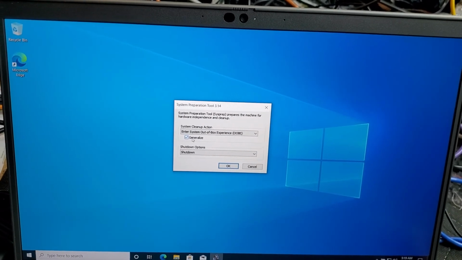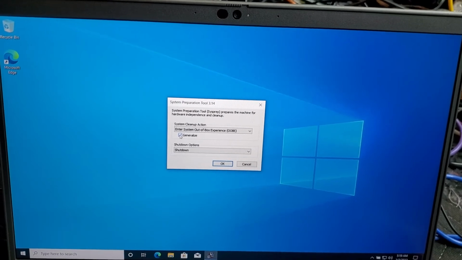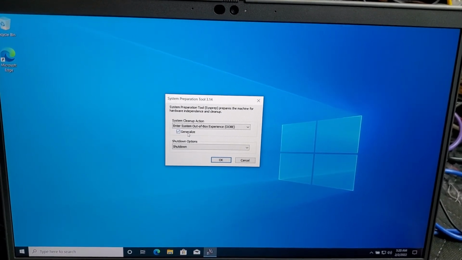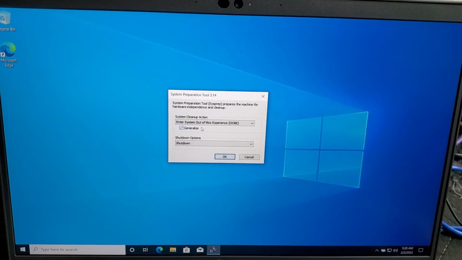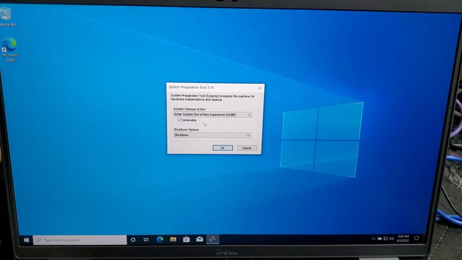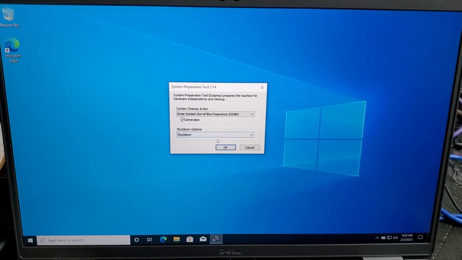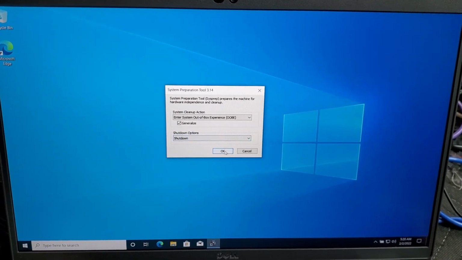Generalize, it doesn't matter really if you check that or not. It is important for corporate environments to generalize. It clears out certain things that are used when you connect to domains, etc. So for my environment, I always check it, but if you don't check it and you realize you didn't check it, it's no big deal for most home users.